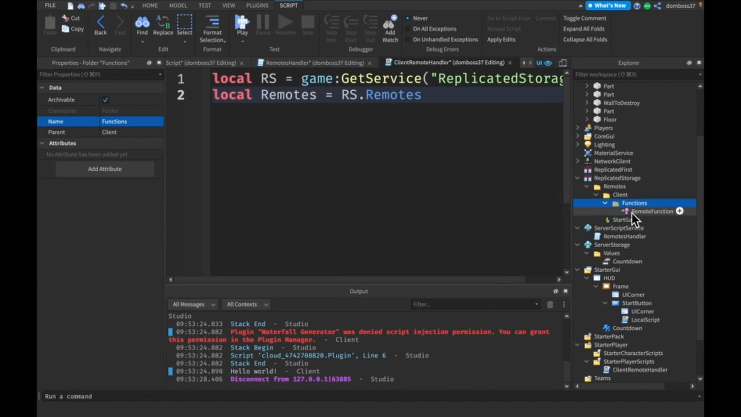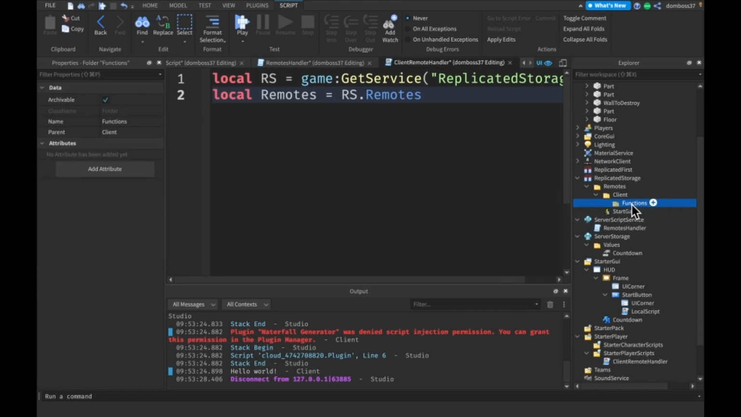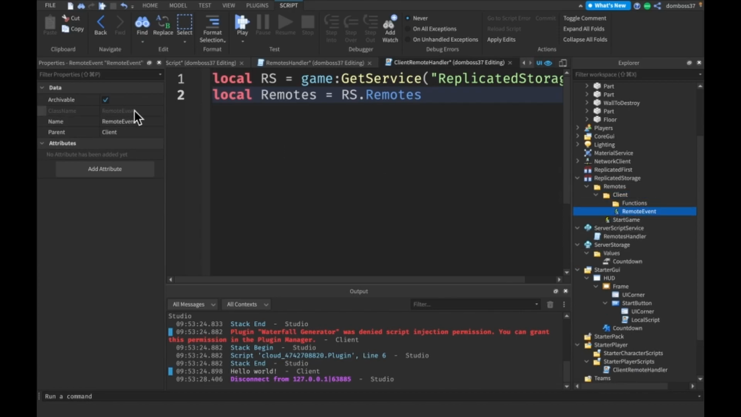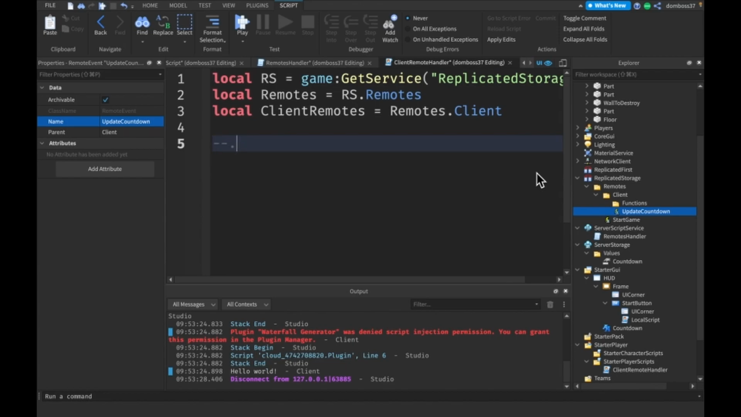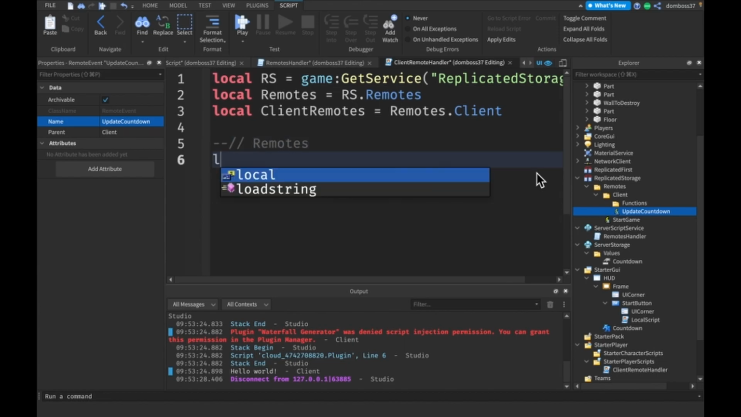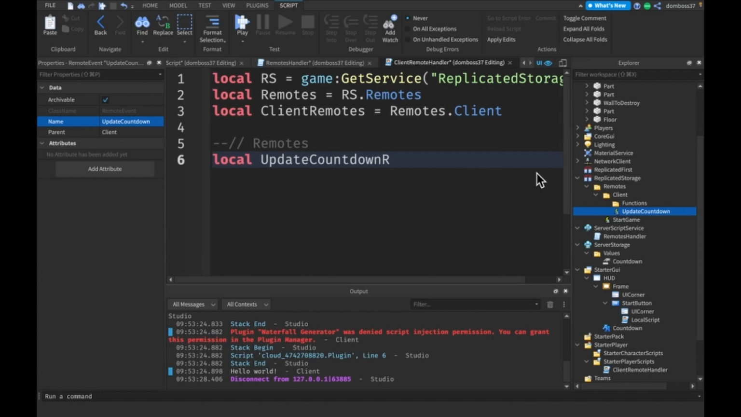Actually, for this we're only going to need the remote event. So we'll do a remote event, and we'll call this update countdown. Alright, so in here what we'll do is local client remotes is equal to remotes.client. Then here we'll have our remotes, and local update countdown event is going to be equal to client remotes.update countdown. Here we'll have our functions, and here we'll have our connections.